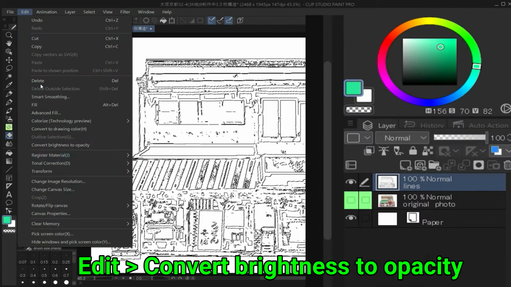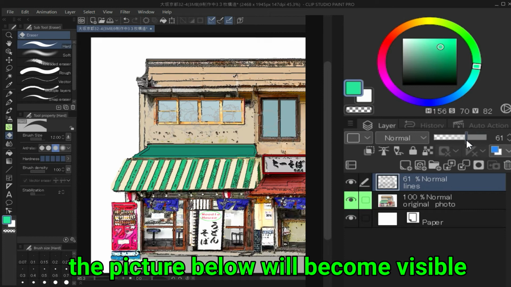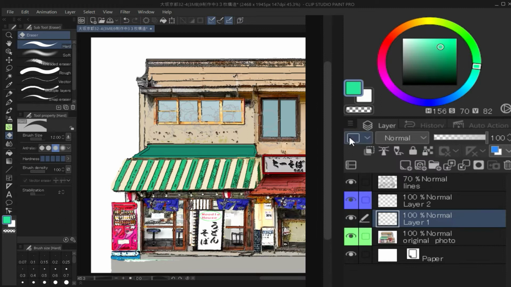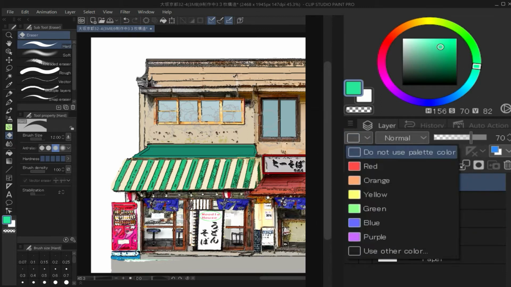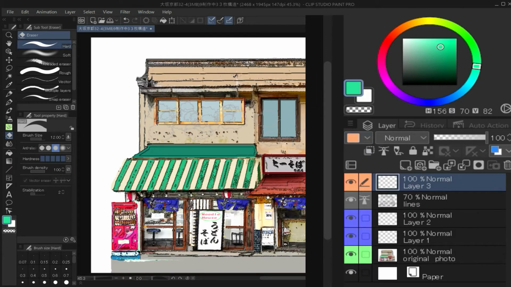Edit, Convert brightness to opacity. If you make the line drawing layer transparent, the picture below will become visible. By overlapping, the color in the line drawing layer will mix with the color underneath. From top to bottom, orange, gray, blue, and green layers. I'll show you again.